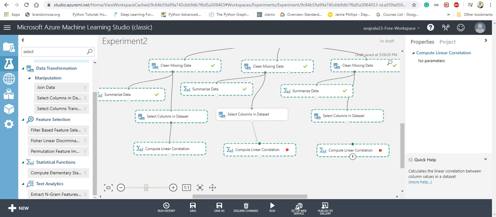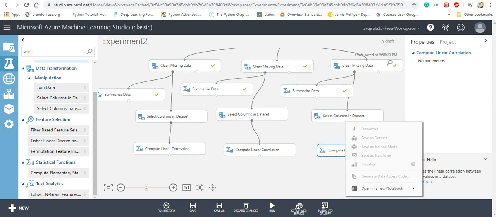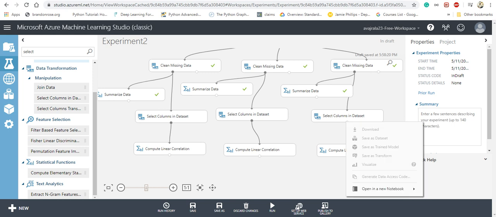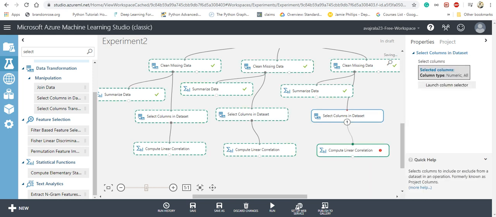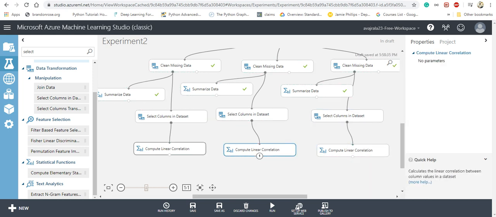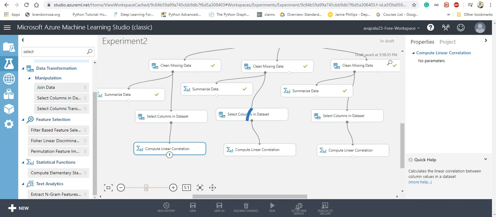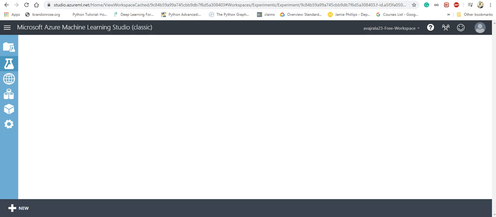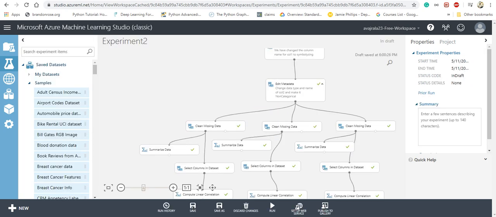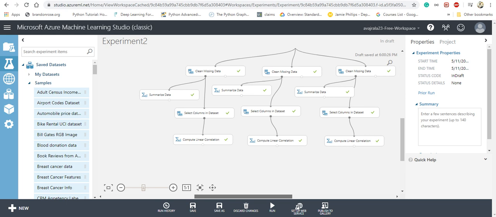Compute correlation. Okay, yes. Now we can click run all. We can click run all because it has to run all these things in parallel. So it takes a couple of. Yes, I think it has done. All the modules were run.